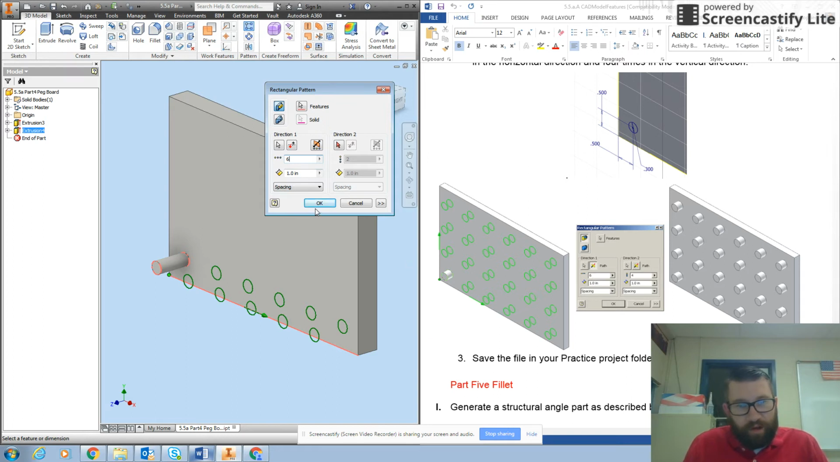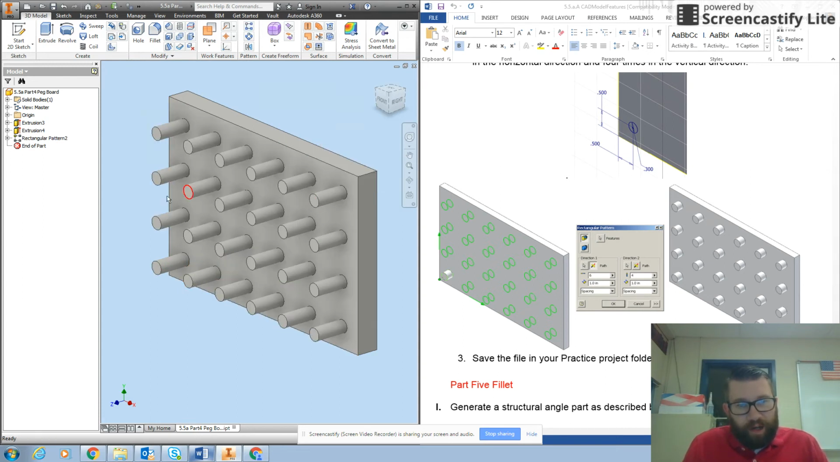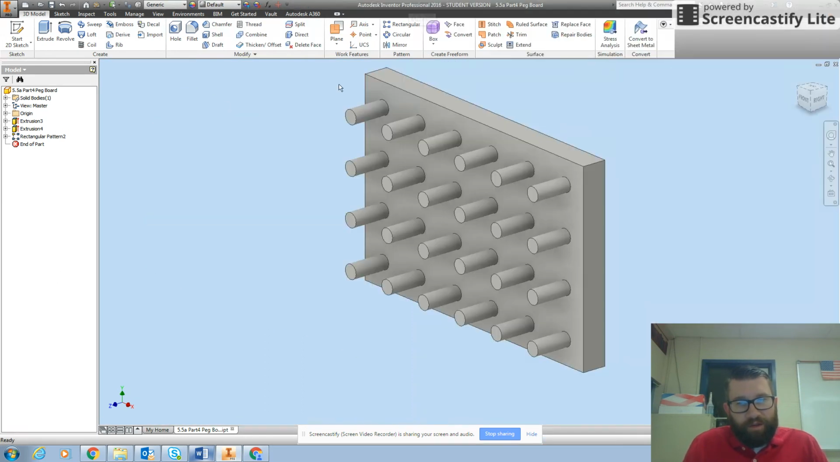Okay, that's fine. Now I'm going to pick direction 2, which is my vertical. So I'm going to go to my left edge, and notice how the arrow points down. We don't want that. So I'm going to go right here where it says flip and change the arrow to pointing up. And I want 4 of those. So I hit OK, and then that magically turns that into a pegboard.